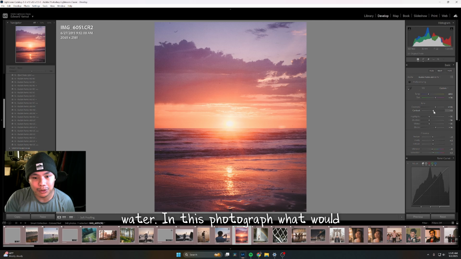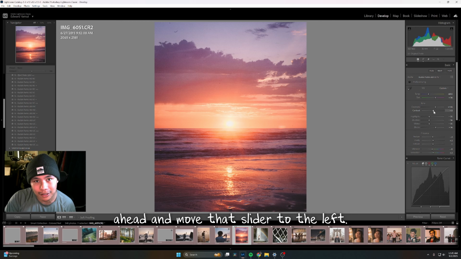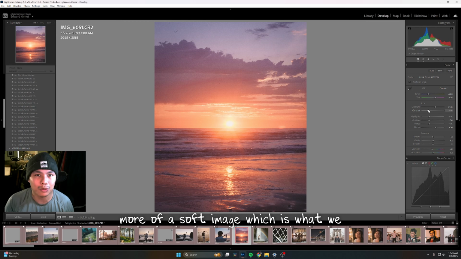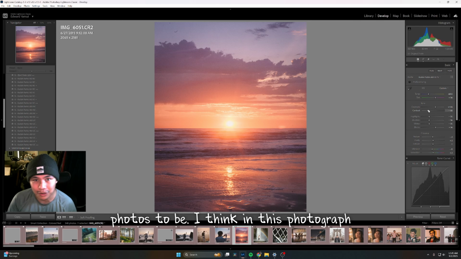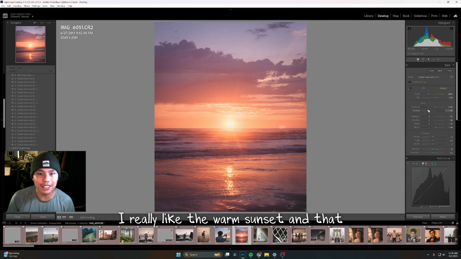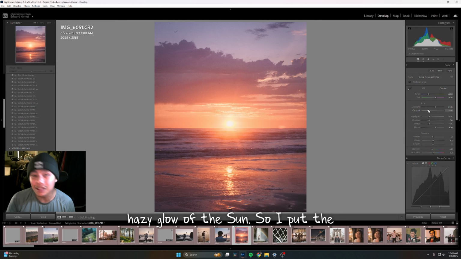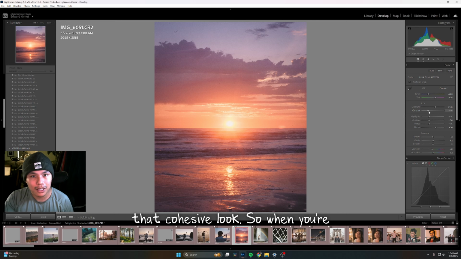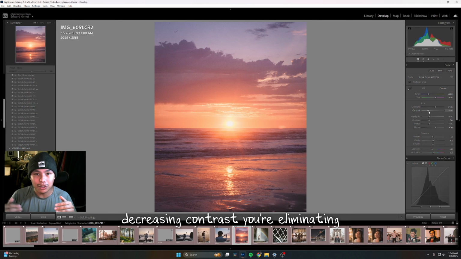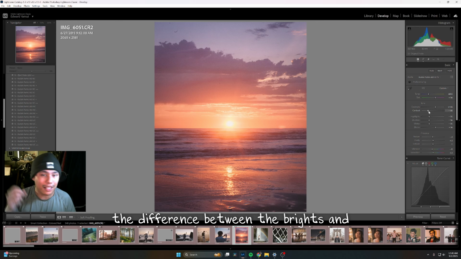In this photograph, what would really help is if you decrease contrast, because right off the bat, it's pretty contrasted to begin with. So let's go ahead and move that slider to the left. So as you move it to the left, it becomes more of a soft image, which is what we want for this photo. It really depends on what kind of vibe that you want your photos to be. I think in this photograph, I really like the warm sunset and that hazy glow of the sun. So I put the contrast to -46 to kind of give that cohesive look. So when you're decreasing contrast, you're eliminating the difference between the brights and the darks.